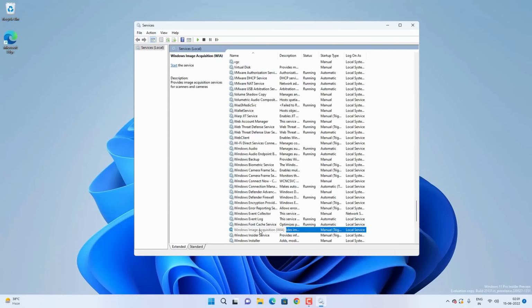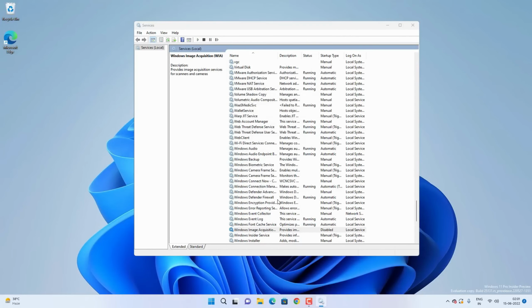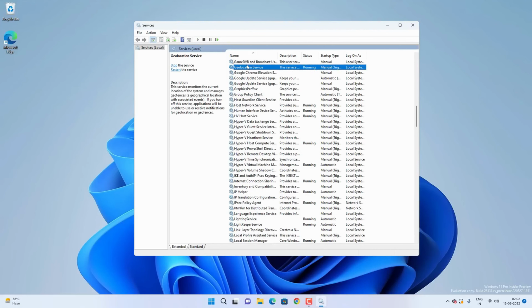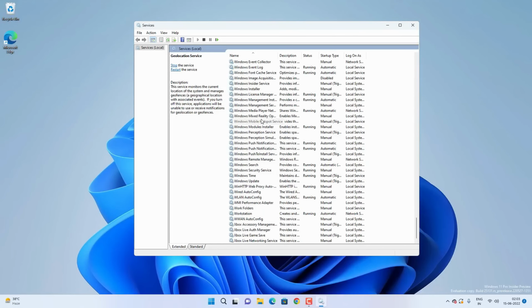WIA, you can disable this service. And then you can disable geolocation service as well. If you are not using any app which requires geolocation, then you can disable this service as well. Go to properties, select startup type disable, then hit apply and OK. And I will mention all the services which you need to disable in the video description as well.